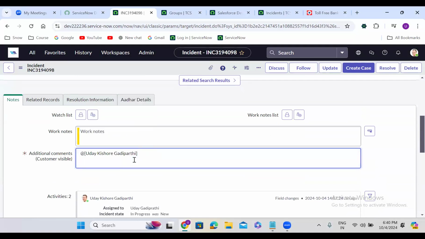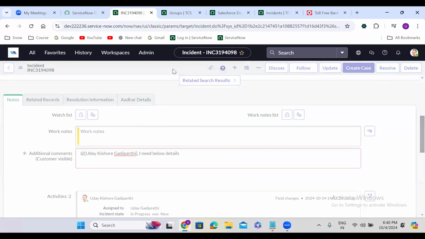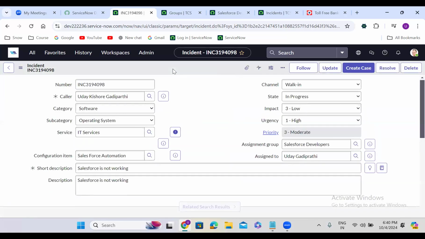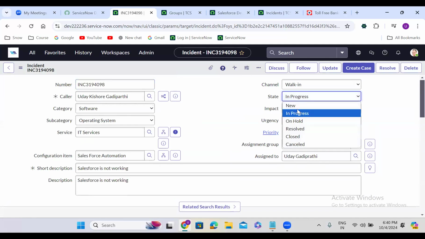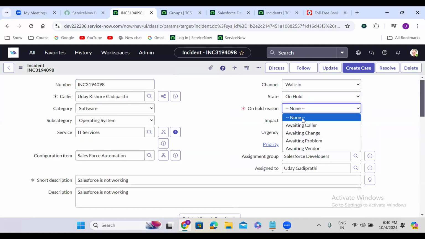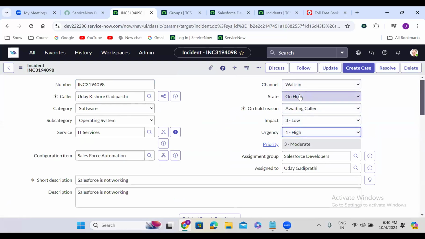Uday Gadiparthi, I need the below details. Okay. So it is supposed to stay in the On Hold state, but it is not actually staying because I made some modification. It will be in the On Hold state.